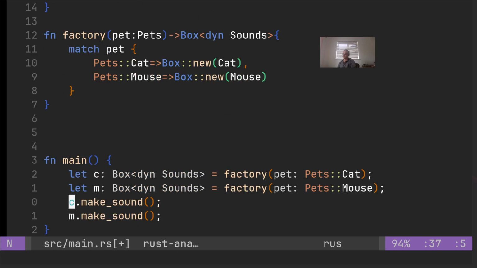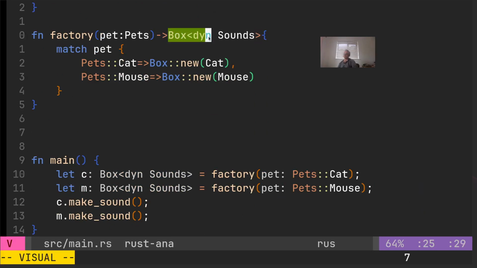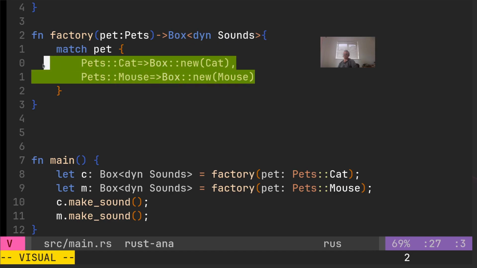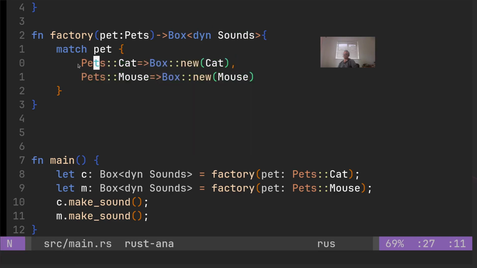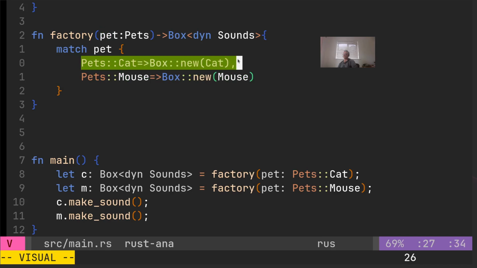What you really need to do is remember to use dynamic dispatch, which is where you return a box, which is dyn, and it's the name of your trait. Remember, that's the name of the trait. It's not the name of a function or anything. Do a match statement, then you return, you're passing in a pet. It's the enum of the cat, then you return cat in a box or a mouse in a box.